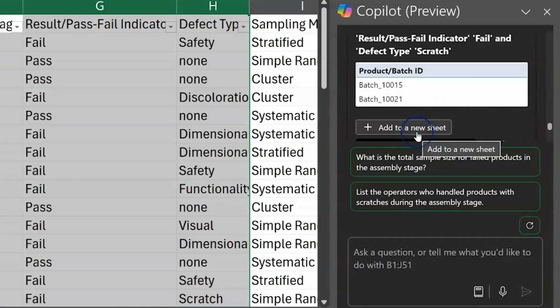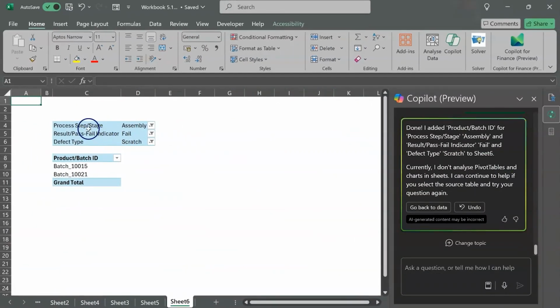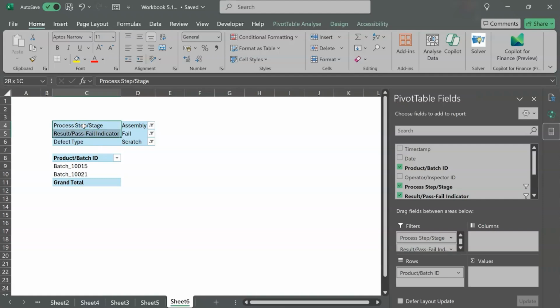And if you add the list into a new sheet, you can even see from the filters provided by Copilot it's correctly filtered based on our criteria, being for the assembly stage, for failed checks and scratch defects, and based on this, there are 2 batches that meet these criteria.